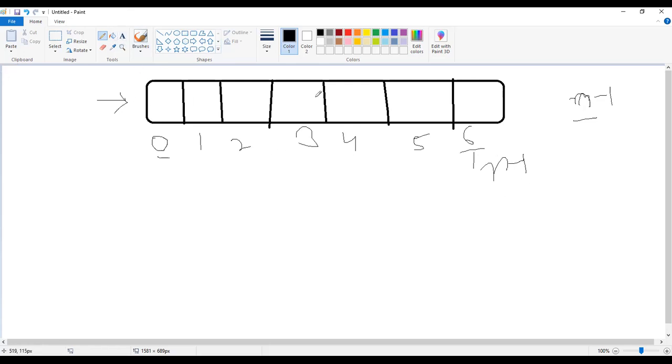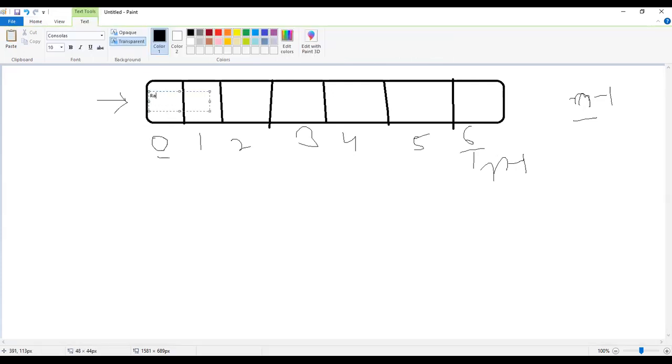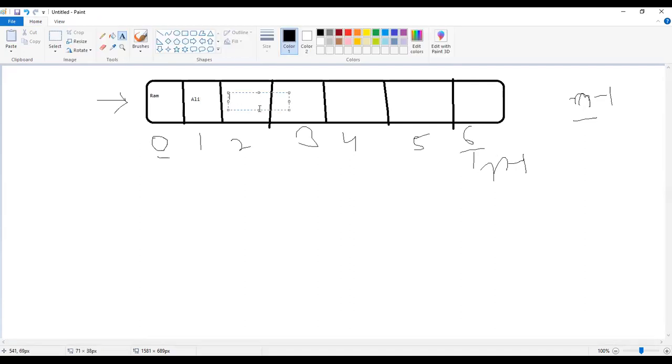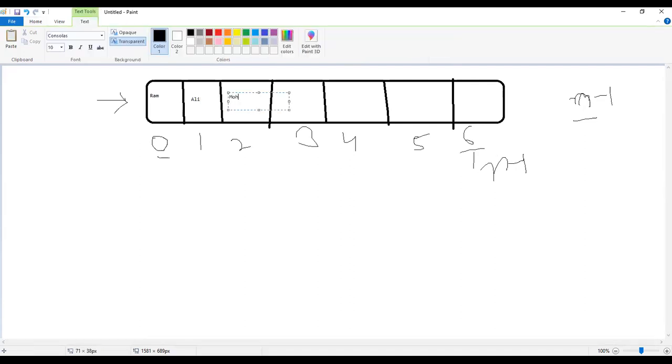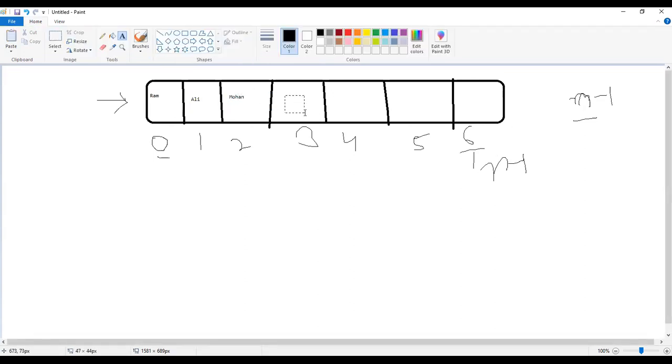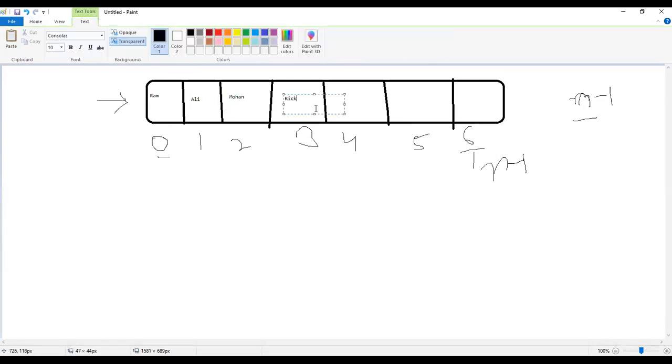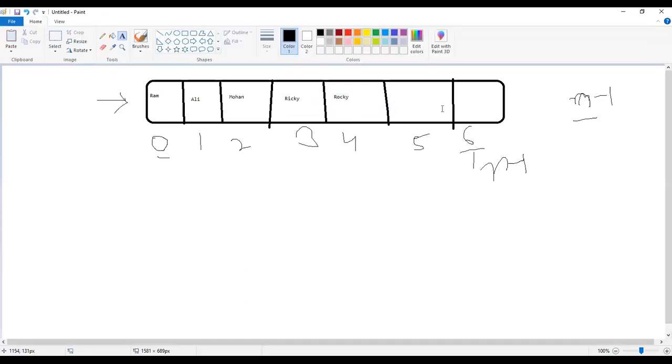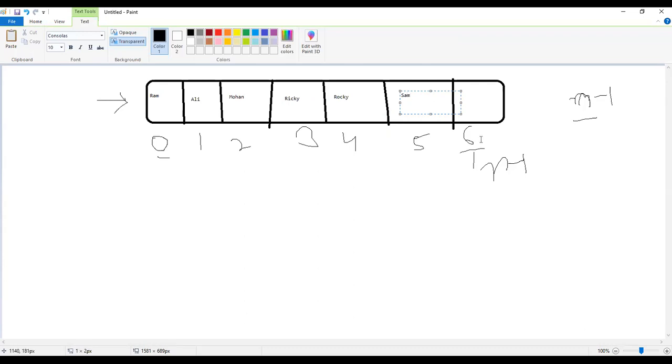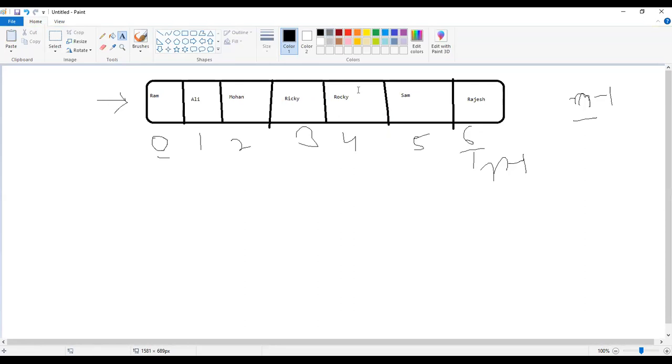Now you can store 6 students, like Ram, Mohan, Vicky, Rocky, Sam, Rajesh. Okay, so see, without even creating 6 variables, you have stored them in an array.